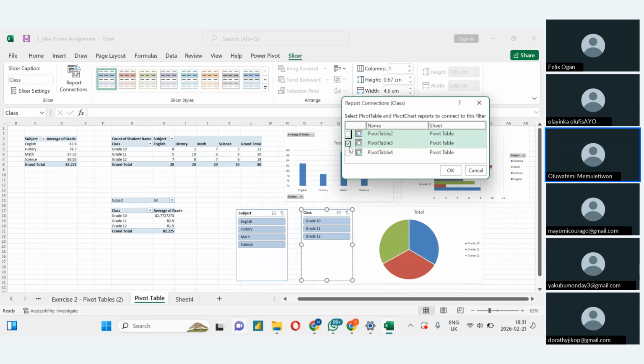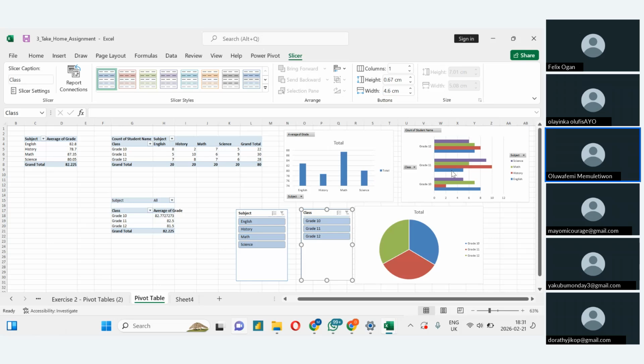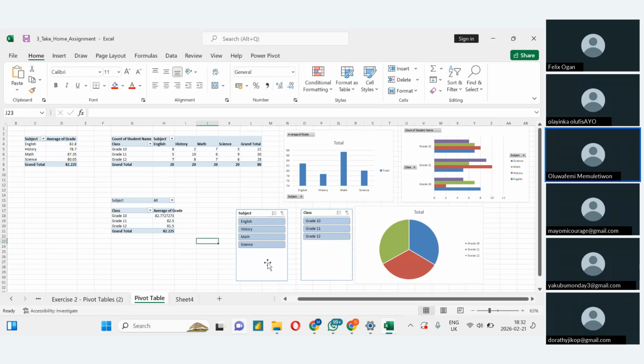But we're not saying aside this one, we'll let the slicer work for pivot table 4 and pivot table 2. That is 2 and 4. Do you understand? Meaning let it work for everything that is here. And I click on okay. Now I want you to see the difference. Now, what I want you to notice, look at this.